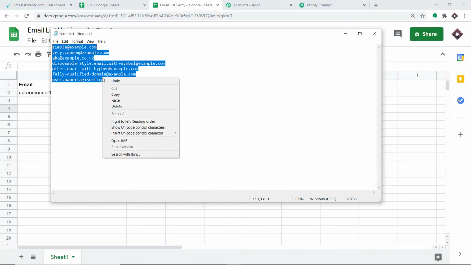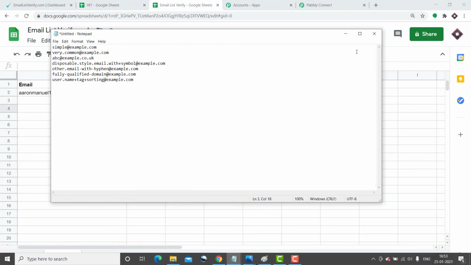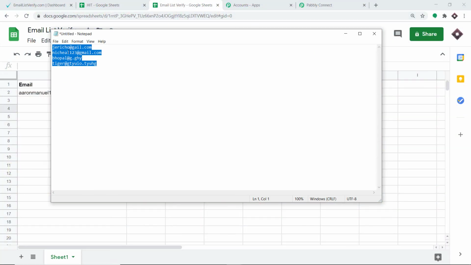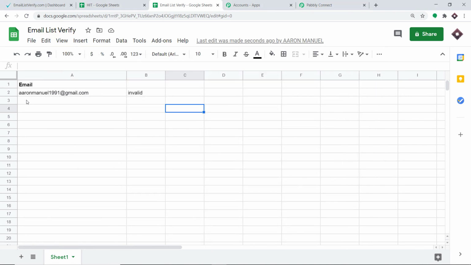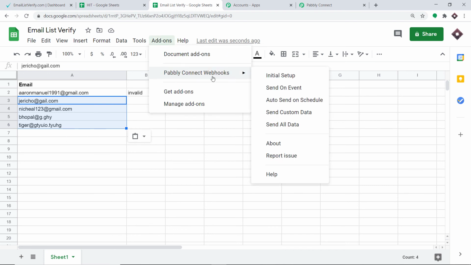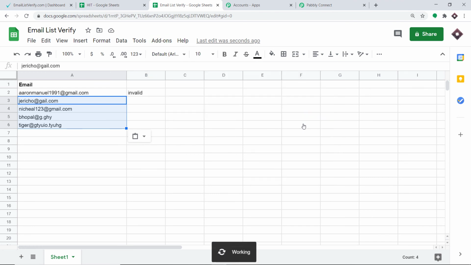So these are the emails I have. Not this one, some good emails. Okay, how about we go with this one? Okay, so these are the emails I have. I'm going to just copy this and simply introduce it in this column. Okay, so we have introduced all the emails. So all we have to do is just go to add-ons, go to Pabbly Connect webhooks, and just click on send all data. Okay, so let's check what kind of emails are invalid or valid.